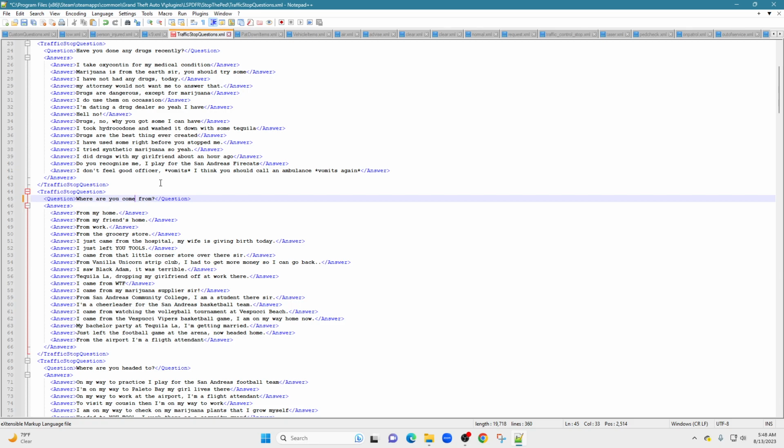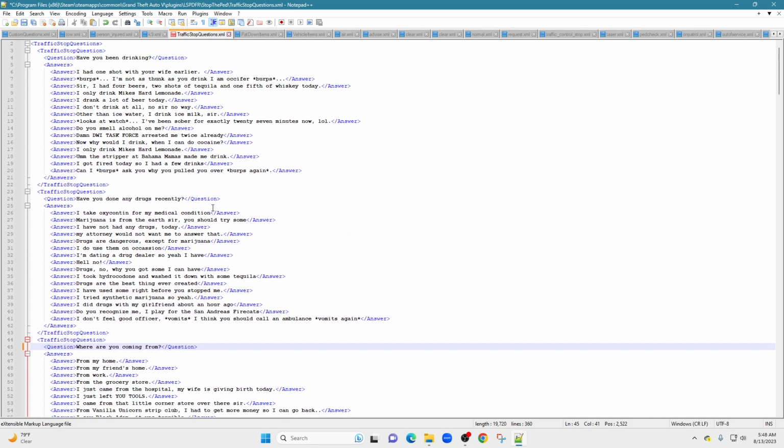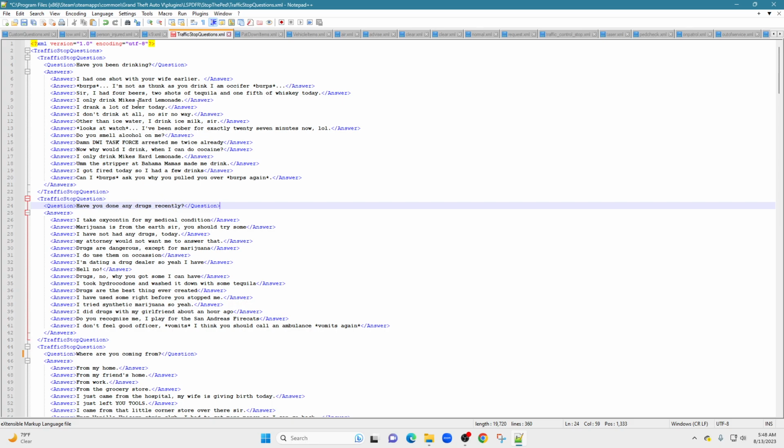If you don't want to ask this question, if you want to ask something else, type in something else. Again, make sure you stay in between the greater than and less than brackets. You can ask whatever you want. Haven't I seen you driving this stolen car before? And then just put in whatever answers you want to put in. It's up to you. You can manipulate this however you want, okay?